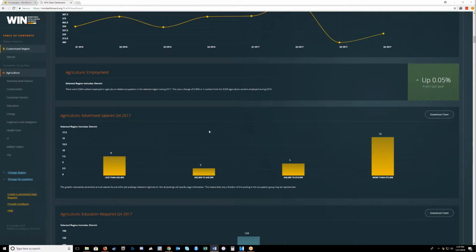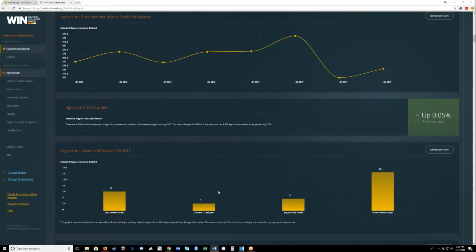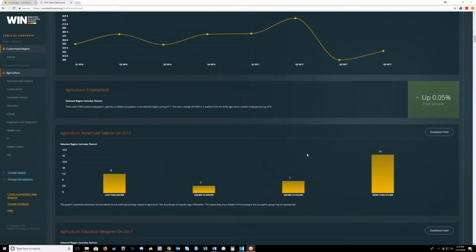You'll notice that although there were 331 job postings during Q4 2017, there were only about 30 job postings that conveyed advertised salary information. This is because a lot of these postings may not have information concerning advertised salary, the educational requirements for the posting, or the experience level required for the posting. So in these last three graphics, you may notice fewer data points. Let's move on to the next one.